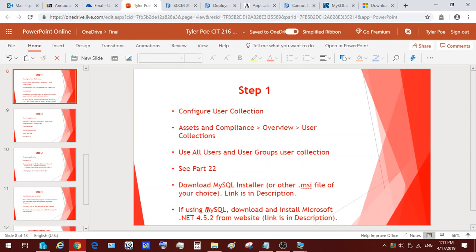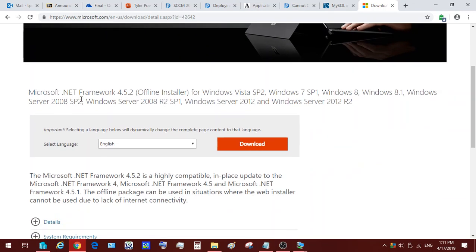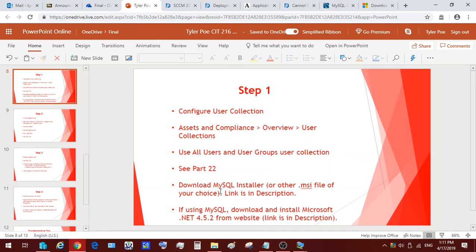And if you're using MySQL for the application deployment, as I said before, it will not install unless you install the Microsoft .NET Framework 4.5.2 offline installer from Microsoft's website right here. Just press download and install it on your computer before you do anything else. Yeah, it's necessary to install the MySQL installer.